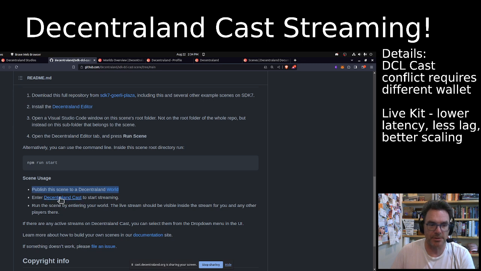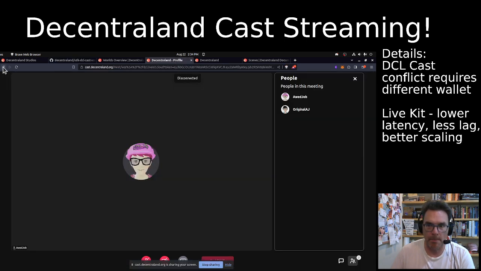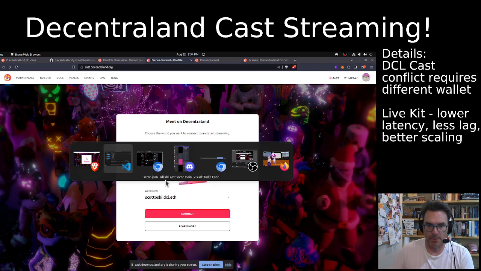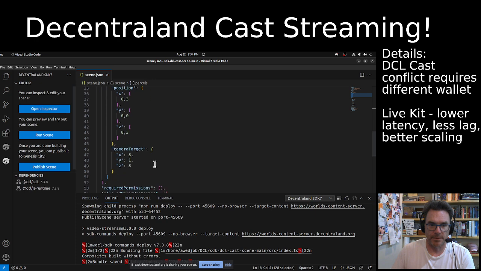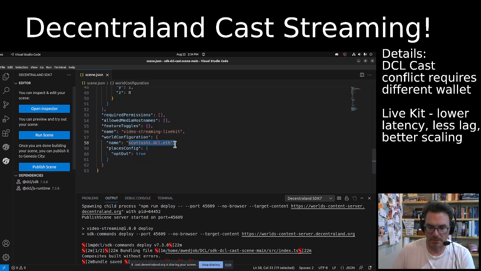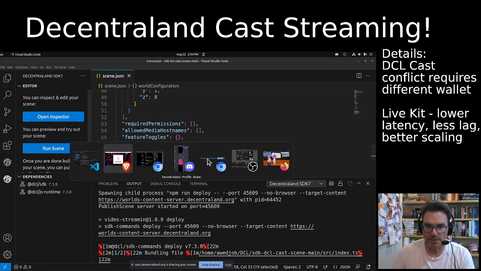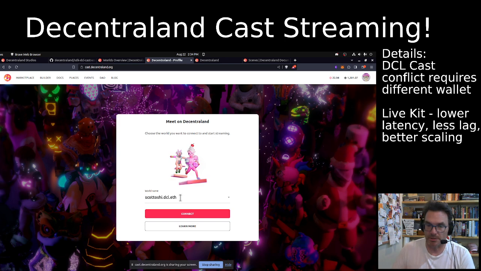Then you need to enter Decentraland Cast, and that's this page. I'm actually going to go back here a little bit, right? So if you type in cast.decentraland.org, you'll go to this page, and here is where you need to type in your DCL name. So remember, I put that here, my DCL World right here. Make this a little bigger. Satoshi.dcl.eth. So this also needs to be Satoshi.dcl.eth, right?